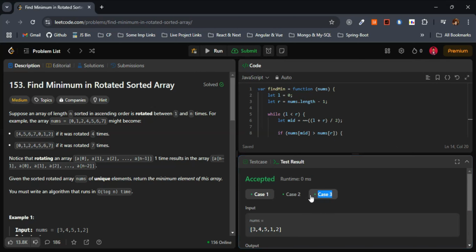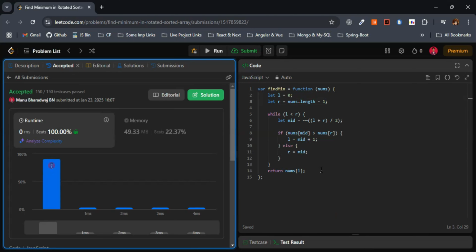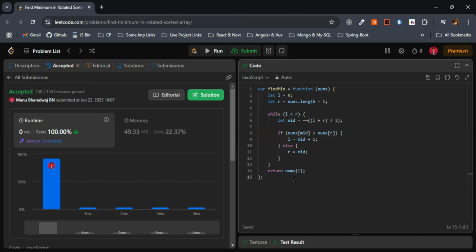So you can clearly see here the sample test cases are getting passed. So let me hit the submit button now. So you can clearly see here all the test cases are getting passed. So the code works absolutely fine. So let's quickly discuss the time complexity and the space complexity here.